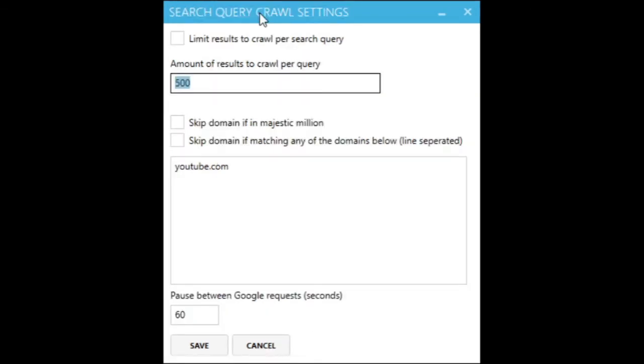Next up we have our search query crawl settings. These are the settings that are used when you use the option to find websites from search engine results for your keywords. So limit results to crawl per search query. That basically means that if you tick that and enter a number in there, for each of your keywords that we pull websites back from Google for, we'll only go 500 results deep, which is probably about 5 pages deep. So if you want to keep the domains you're checking ultra relevant, then you can use that feature there.